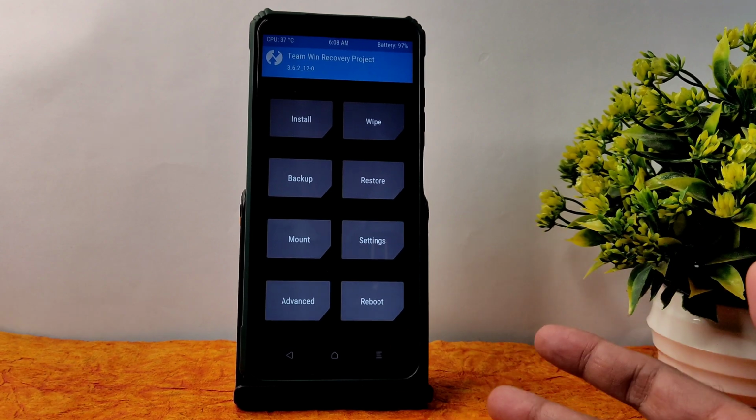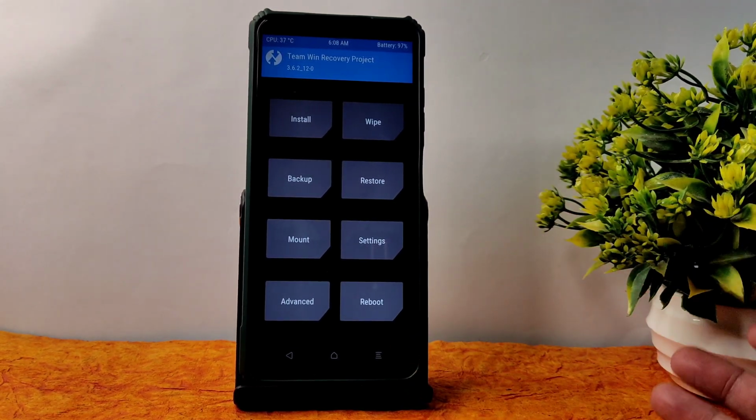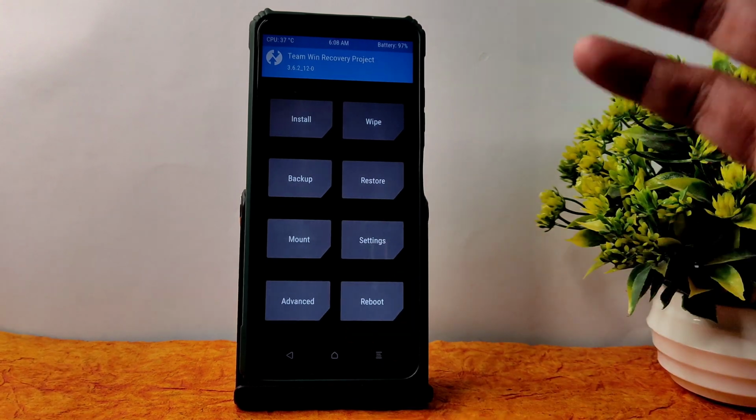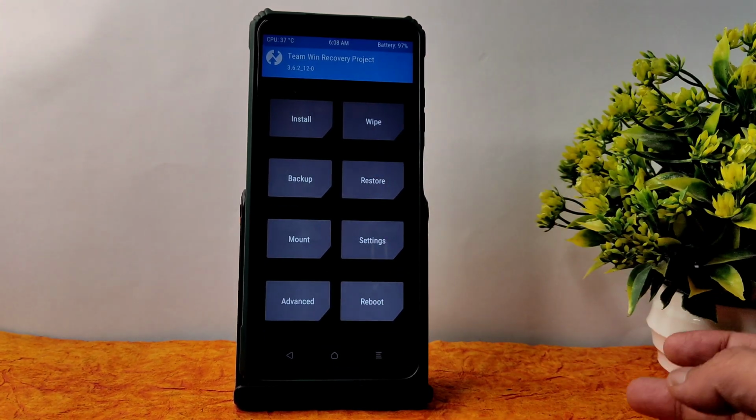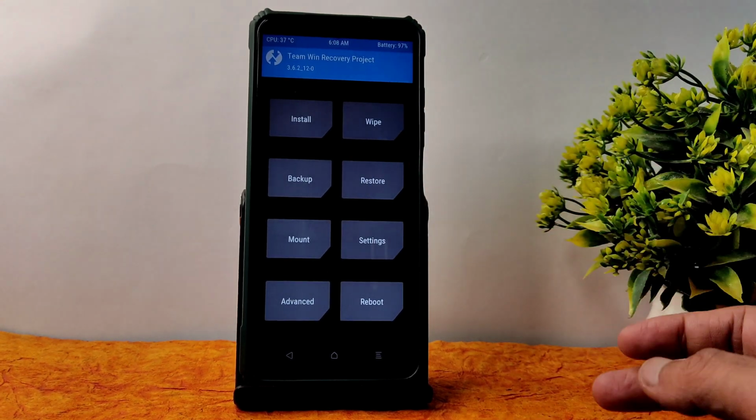I hope you guys understood the flashing method of the new TWRP for X3/NFC. I recommend using this same recovery. I have never faced any problems while flashing any custom ROMs on this Poco X3.